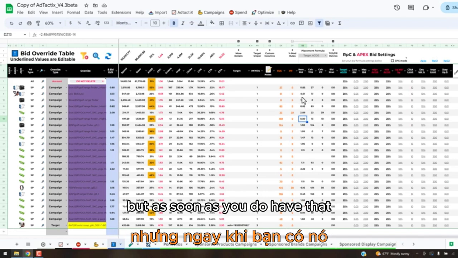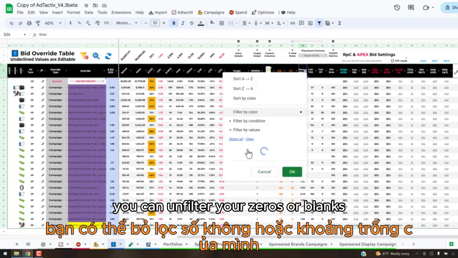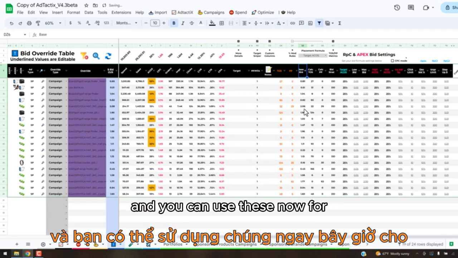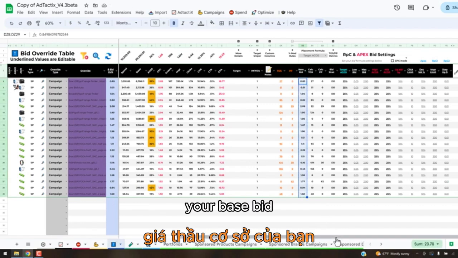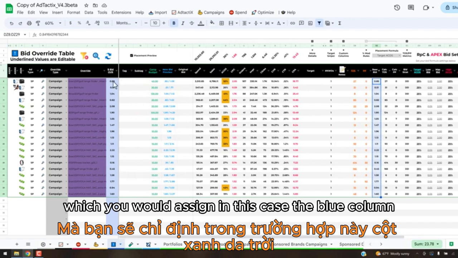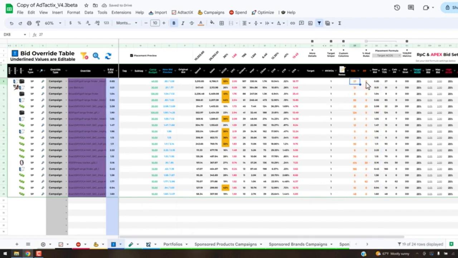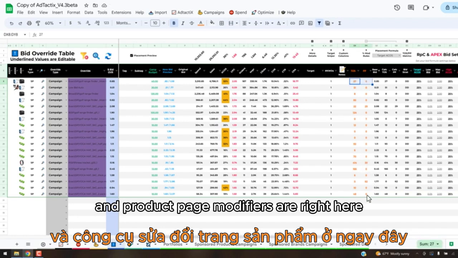But as soon as you do have that, you can unfilter your zeros or blanks, and you can use these now for your base bid, which you would assign, in this case, to the blue column. So Control-Shift-V puts the base bid there, and then your top of search and product page modifiers are right here.